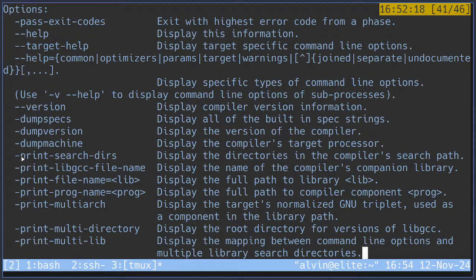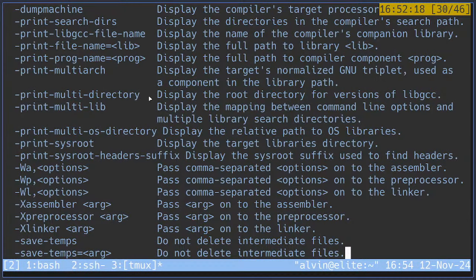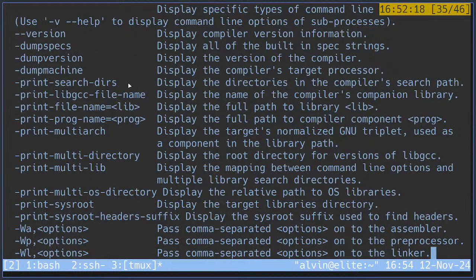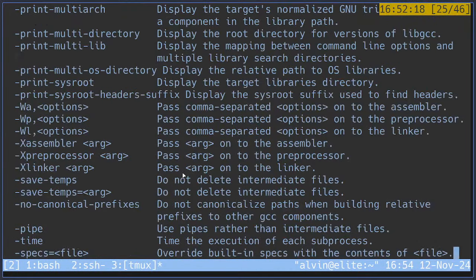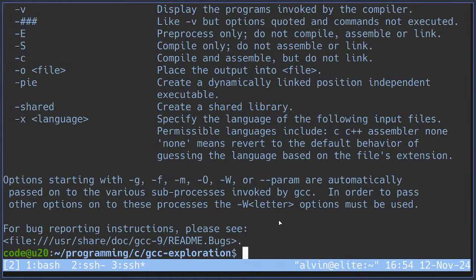Okay, so this is an important one right here, print search directory. That's what you sometimes always want to do, display the search path for your compiler. So let's see, did I copy that? I don't think I did. So let's just copy that and see what happens.